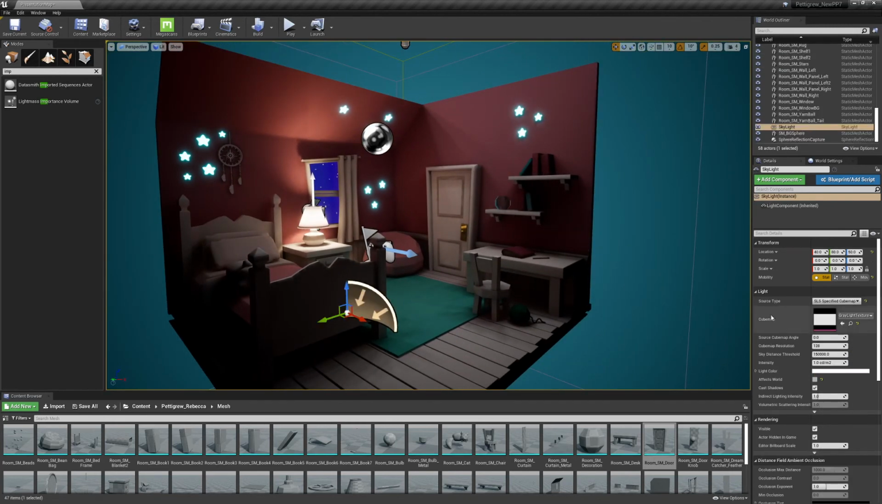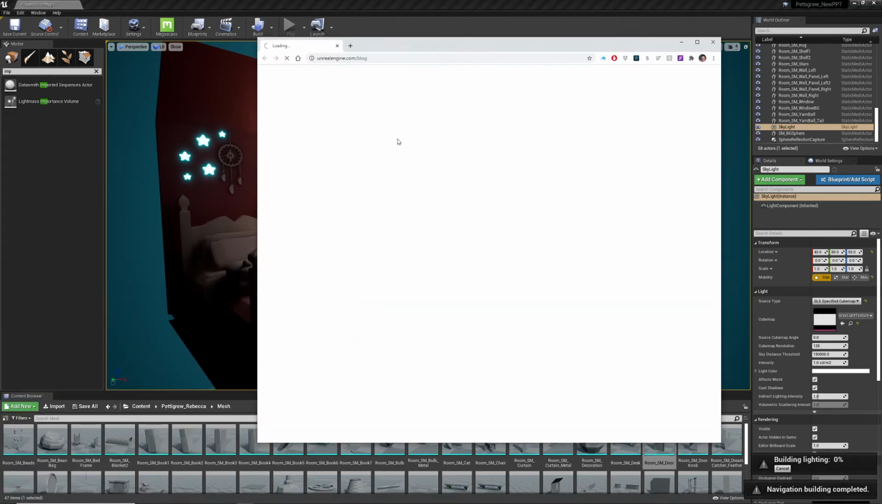Let's turn this guy back on. See what happened. I don't know if it was a light map resolution change. I mean, if that was, let me look and see if I can find any documentation on.